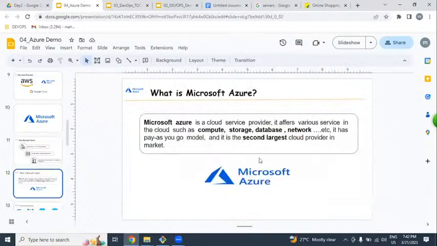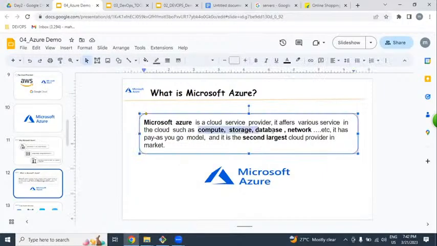products. So by using Microsoft Azure, we can get infrastructure: computing power, storage, databases, network, on a pay as you go model, which means rental based. It is the second largest cloud provider in the market. First is AWS, second provider is Microsoft Azure.